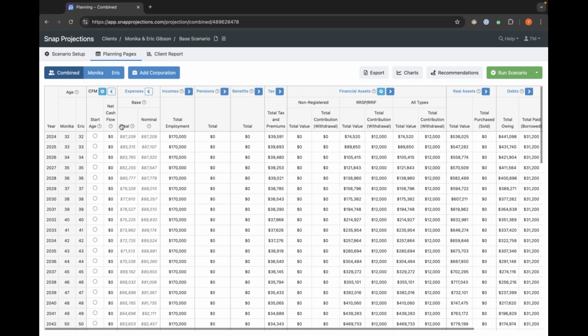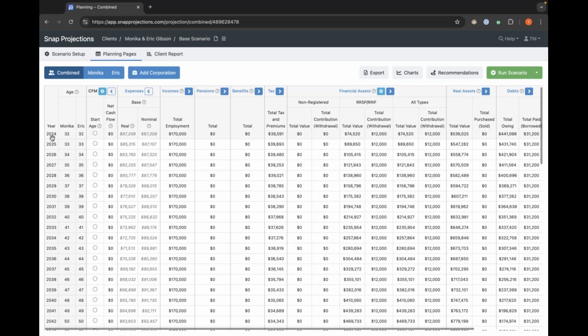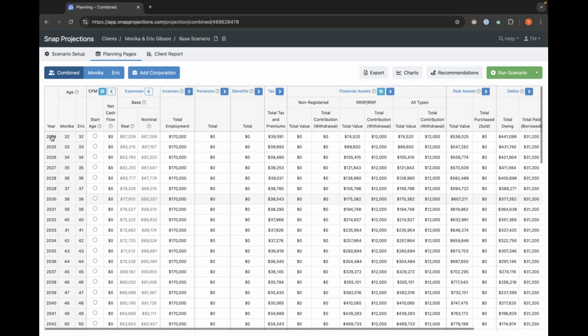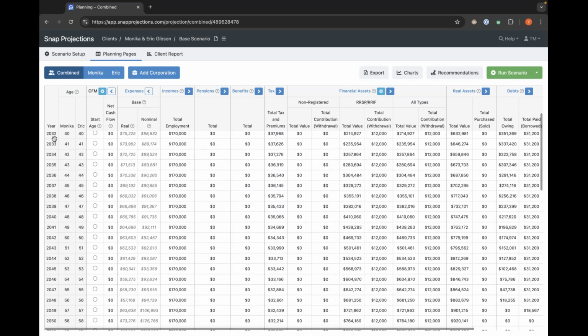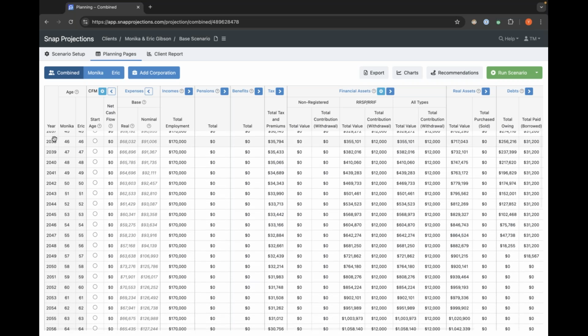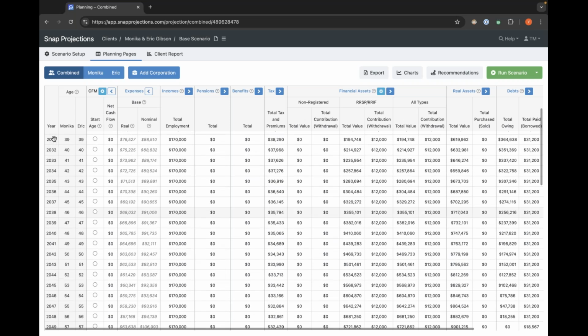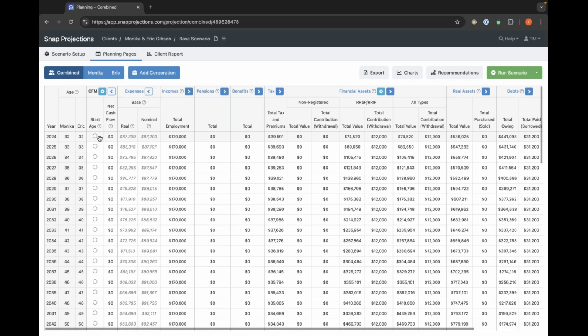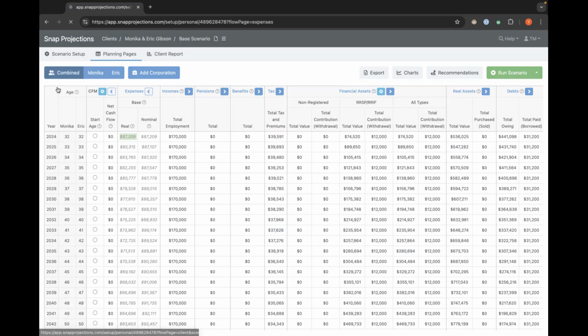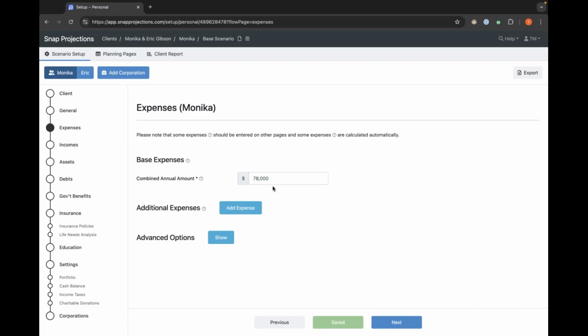All right, so we will take a look and just scroll down. My clients are fairly young. They're in their 30s, and they are already seriously trying to save for their retirement by making these contributions to RSPs. So I'm looking at the first row. These expenses currently showing $87,000. And if you remember, in scenario setup expenses, we entered 78.